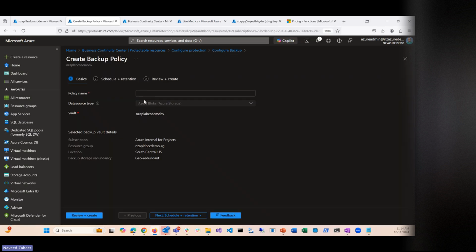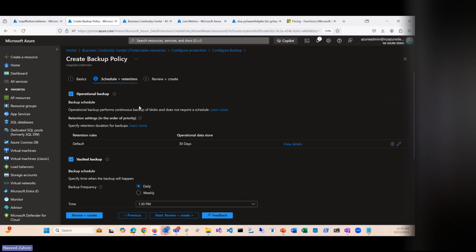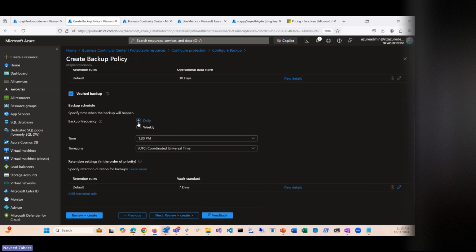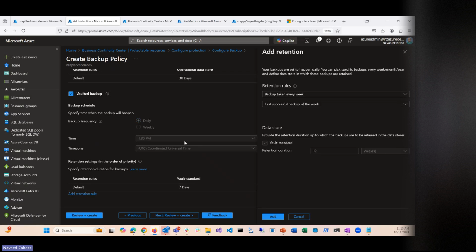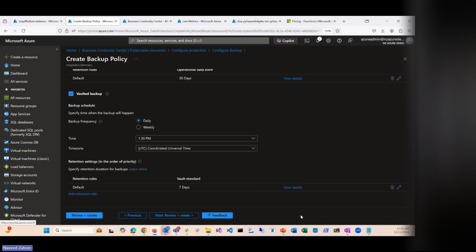If you want, you can create a new backup policy. A backup policy has a name and how often you want to back up, daily, weekly, whatever you want. What are your retention rules? In some cases, you can store the data for more days, so all of that you can set up. And all of that is going on in this Backup Center. Once again, single pane of glass. You're not going into individual resources to do that.